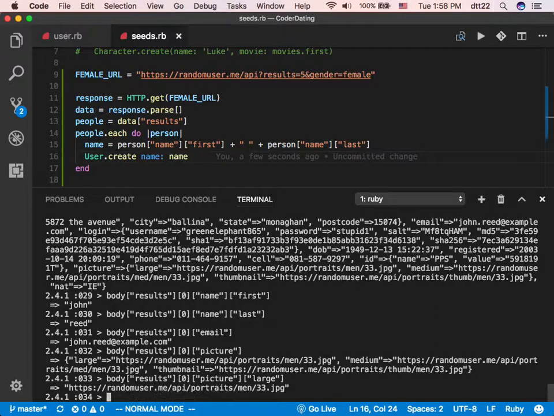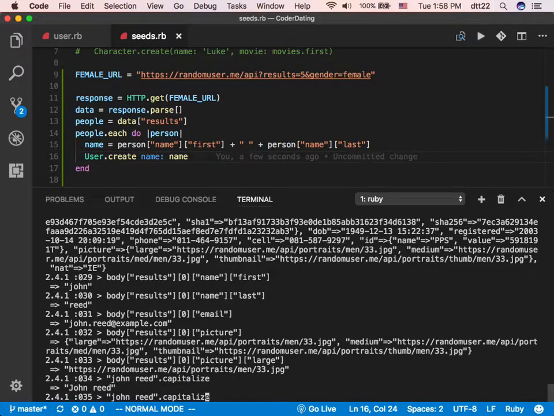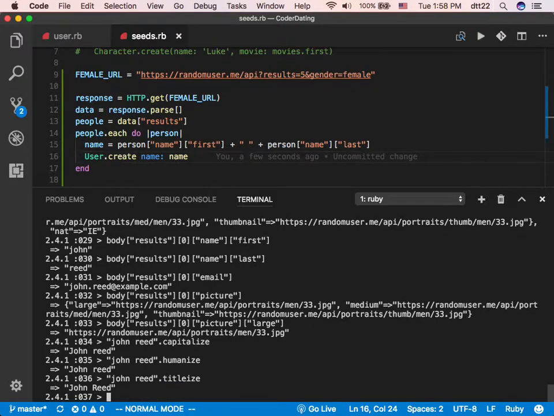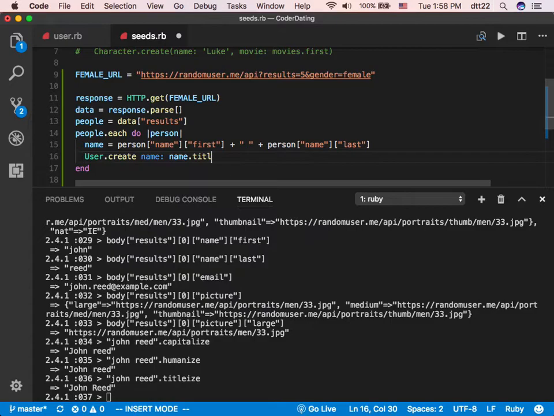So for example, here, John Reed, capitalize. That's not good. Humanize. I don't know. What's the word that capitalizes all the words in there? Uppercase, but that should be all. Titleize. Hell yeah! I won the Mr. Ruby award. So let's say we just titleize these guys, and we need an email though.